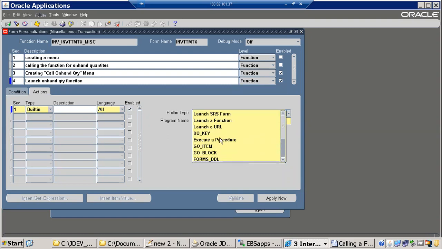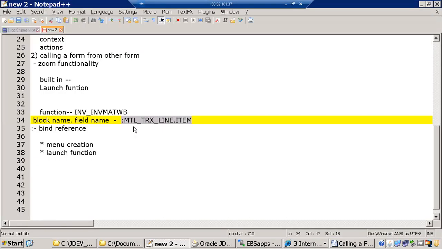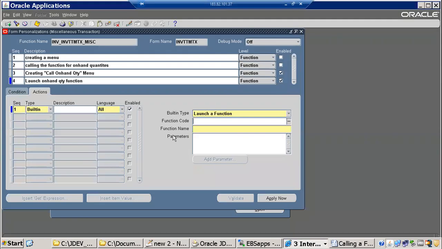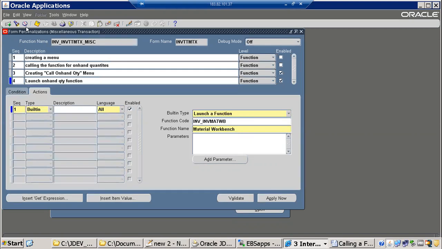Whatever is important, I'm telling: launch a function. Function name is what it is. Function code INB material workbench. It will automatically populate that function name. Okay. Save. If there are any syntax issues and all, we can validate using this. If it is not giving any error, that means it's good. Okay. Now close and reopen.